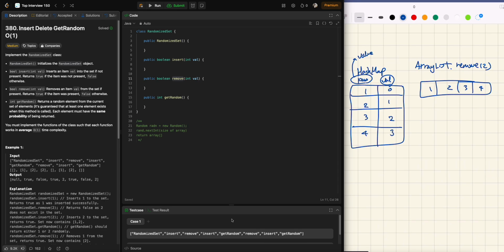So how do we do it? Suppose we want to remove this 2. What we are going to do is get the index from the hash map, put the last number into this number, and then update this 4 index with the correct index, remove the last index, remove this number. So there are a couple of steps involved, so let's just write them down step by step.